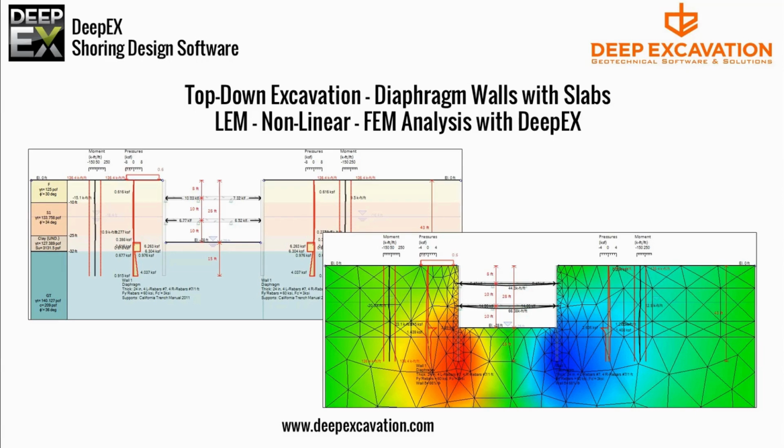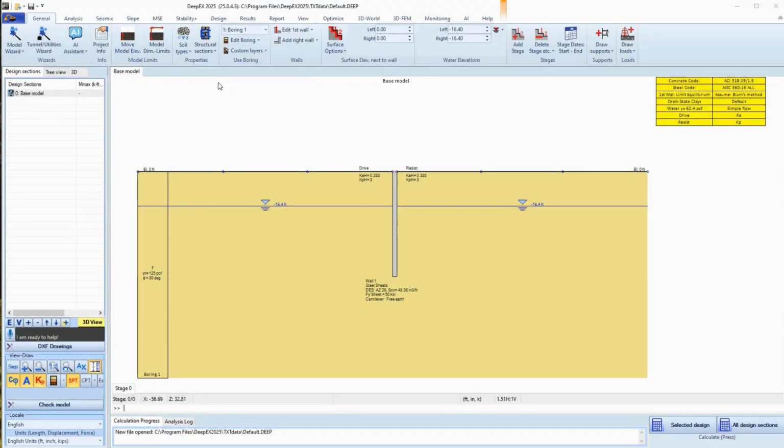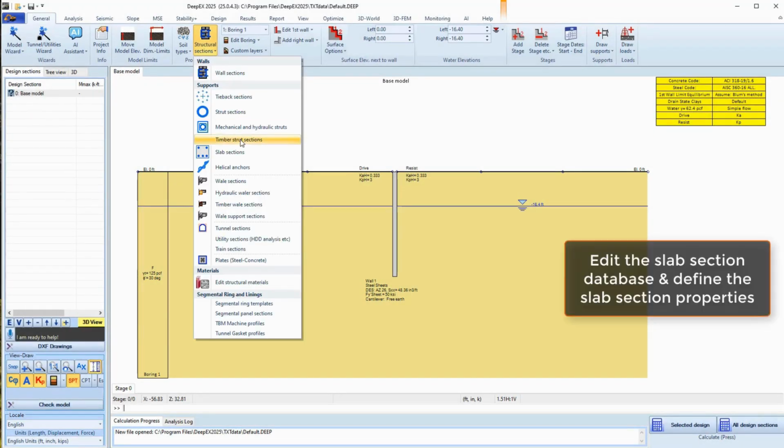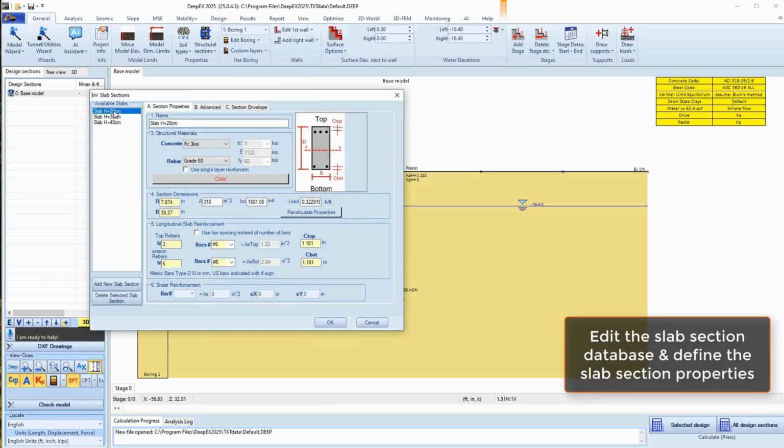Welcome! In this video, we will design a top-down excavation with diaphragm walls and concrete slabs in DeepEX software. Initially, we will access and edit the slab section's properties. In the corresponding dialog, we can adjust the slab section thickness, reinforcement, and materials.